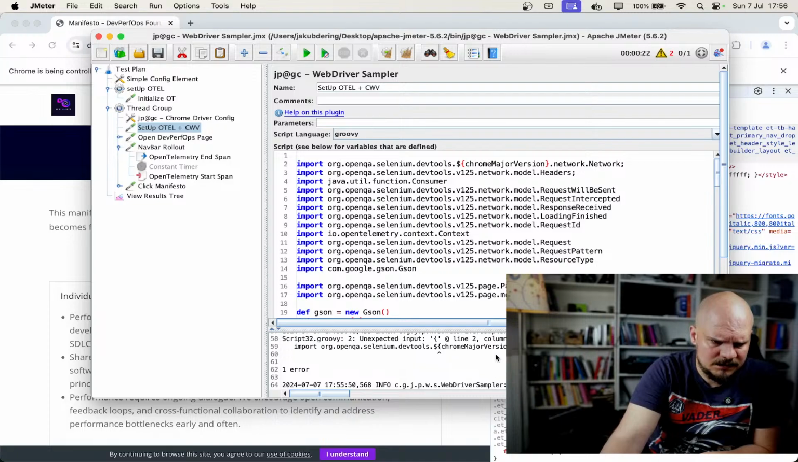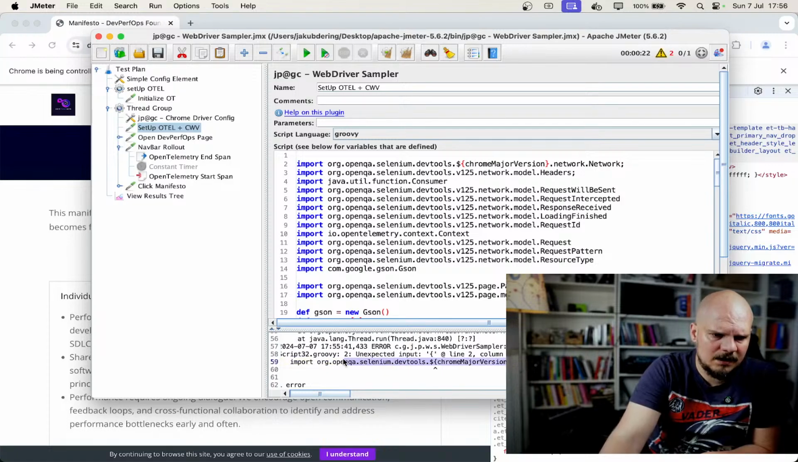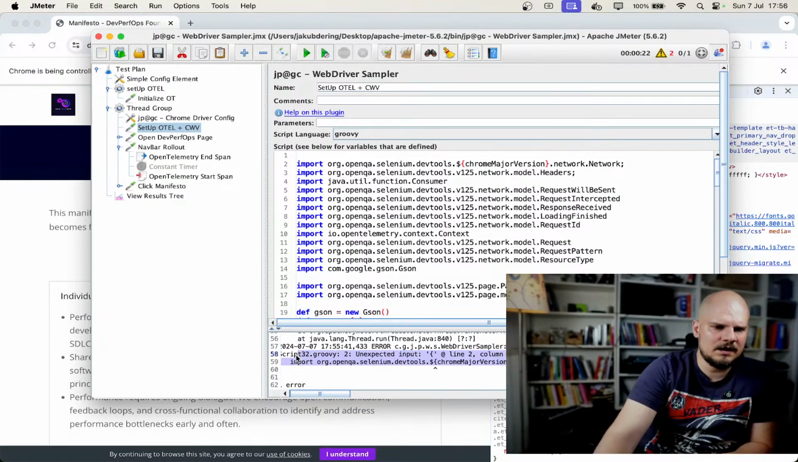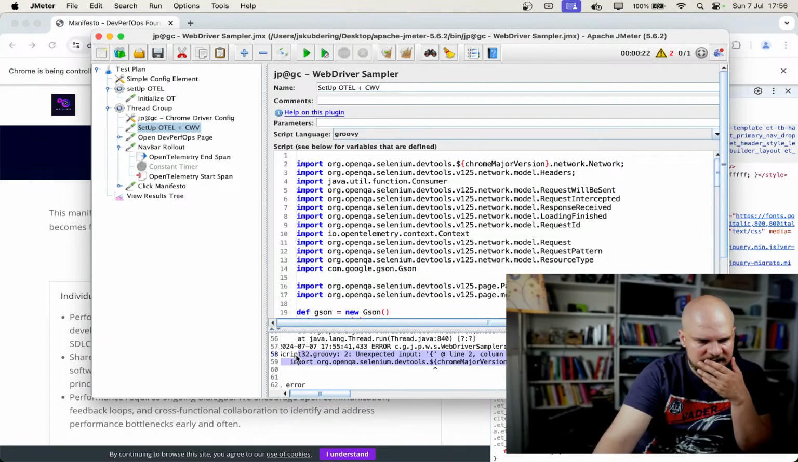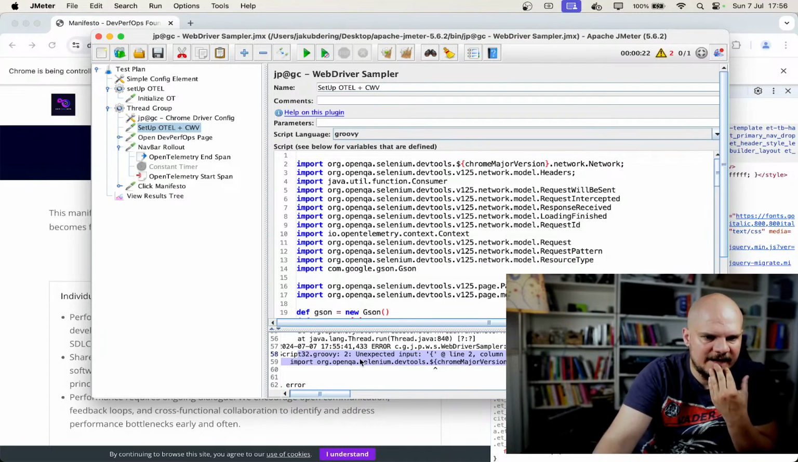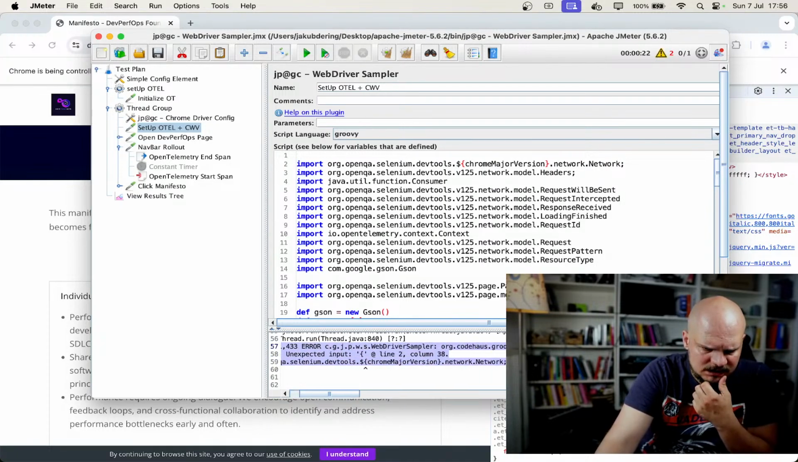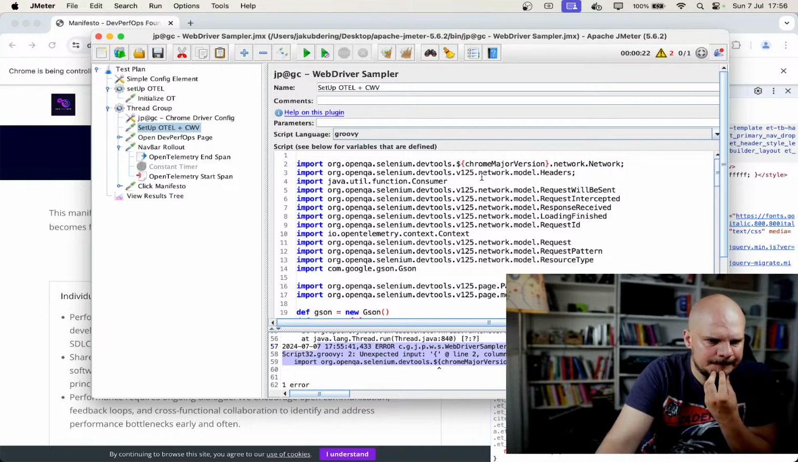There were some errors. What was the error though? Oh no, actually it's unexpected input. Okay, so you cannot just add this property here. Okay, so it did throw an error, and that's during compilation. Not sure how to interpret that.